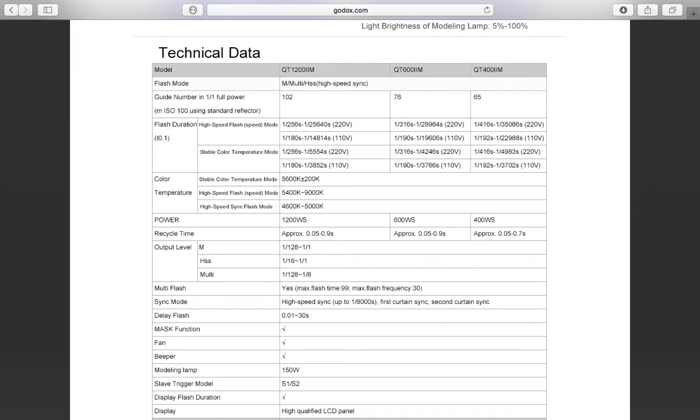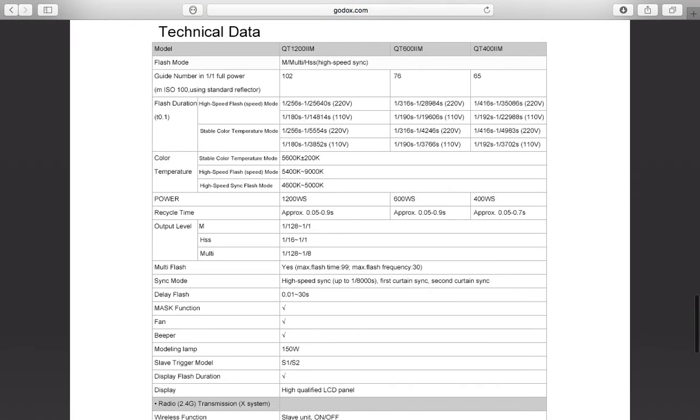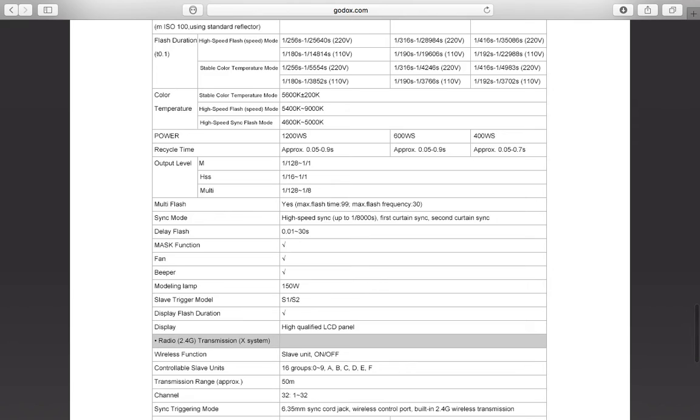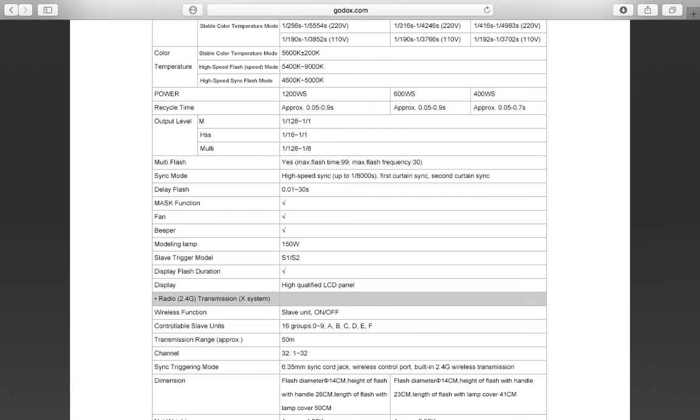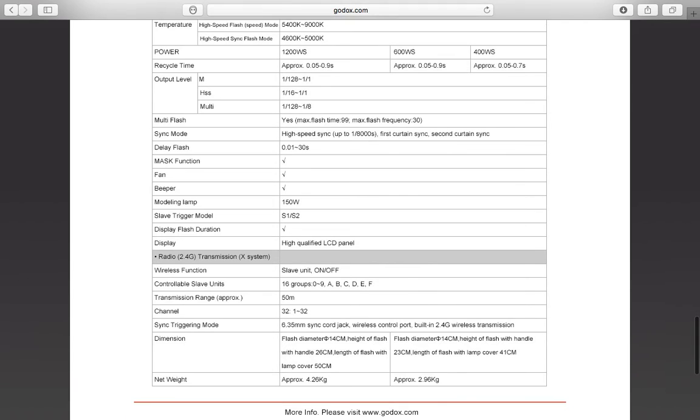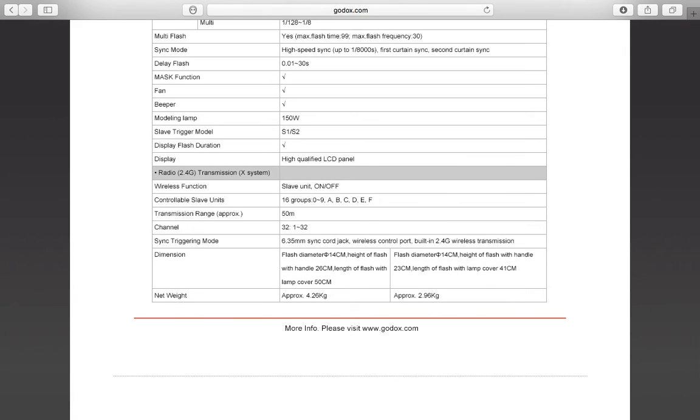In the multi flash mode it goes from the lowest power range of 1/128 to the topmost power range of 1/8. And in multi flash, the max flash time is 99 and the max flash frequency is 30. Sync modes: it has high speed sync, first curtain sync and second curtain sync, delay flash from 0.01 to 30 seconds, mask function, fan, beeper, modeling lamp of 150 watts, slave trigger mode, and flash duration display. Another quite important thing is that its transmission range is 50 meters.